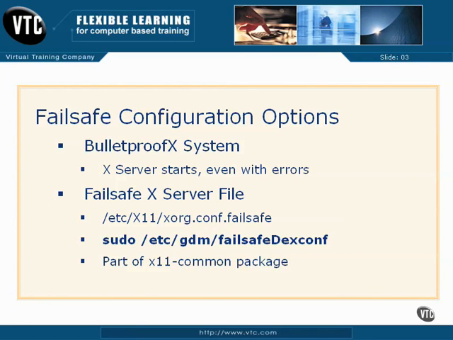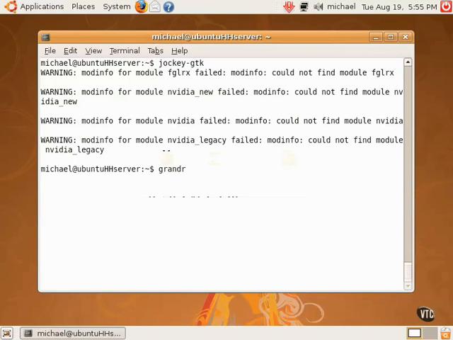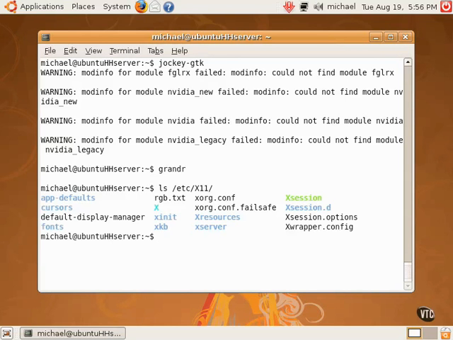So what are these main X server files? Well, the main configuration file for the X window is /etc/X11/xorg.conf. But there's also a so-called failsafe X server file available, xorg.conf.failsafe, which I'll analyze as a generic X server configuration file.